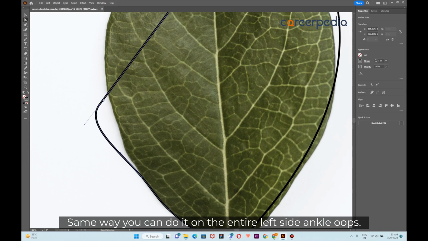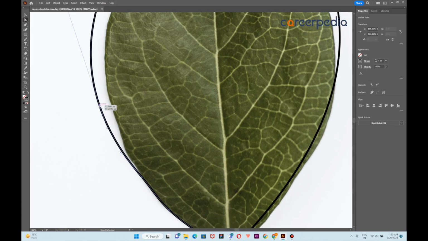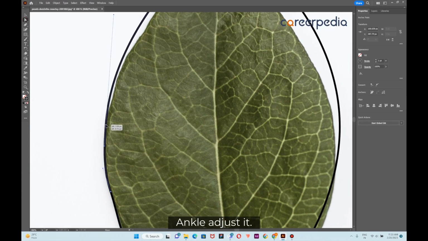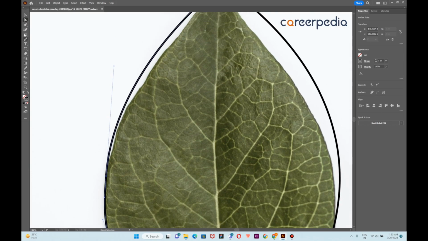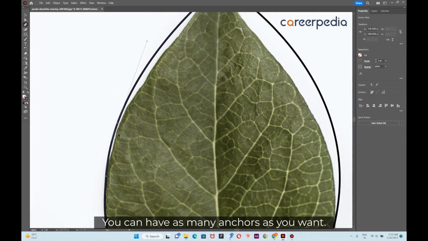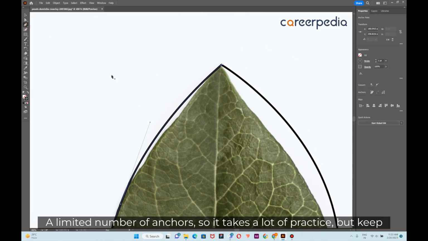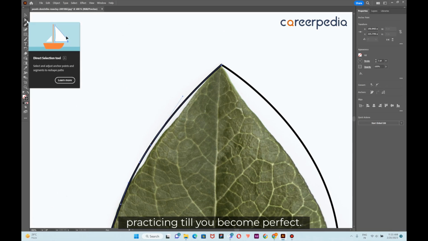Anchor, adjust it like this. Anchor, adjust it. You can have as many anchors as you want. There is no rule that you need to have a limited number of anchors. So it takes a lot of practice, but keep practicing till you become perfect.